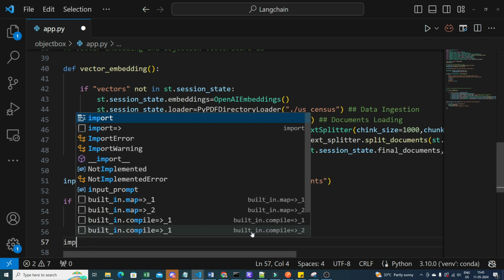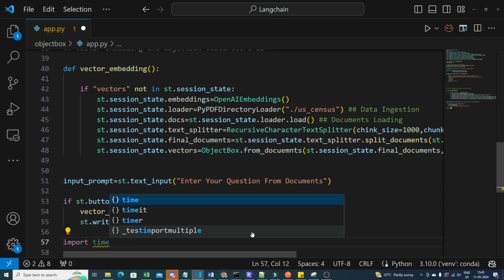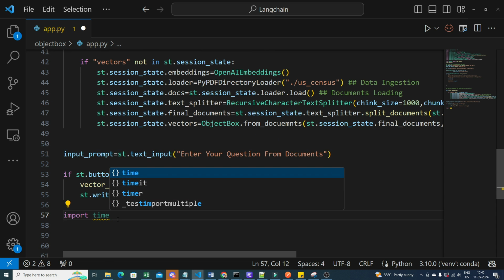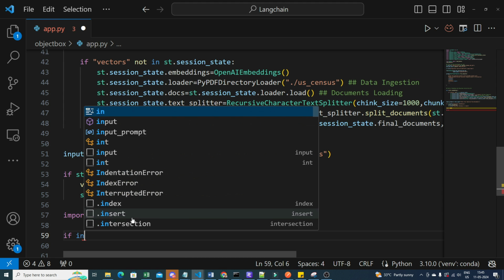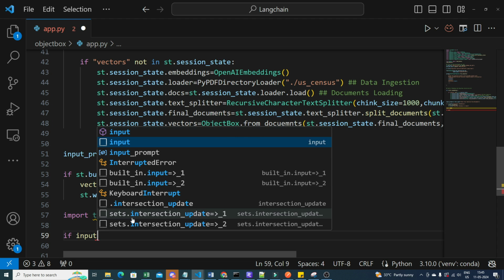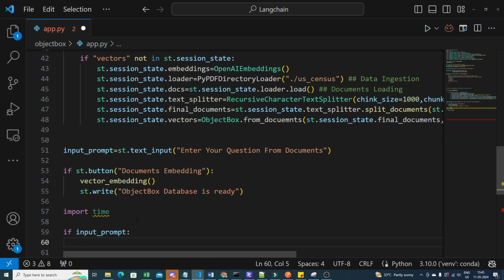Now let me quickly import time, because I also need to check how much time it is probably taking. So if I say if input_prompt, whenever I give my input prompt and press enter, the first step is that obviously my vector store is ready. My vectors are ready over here, right?